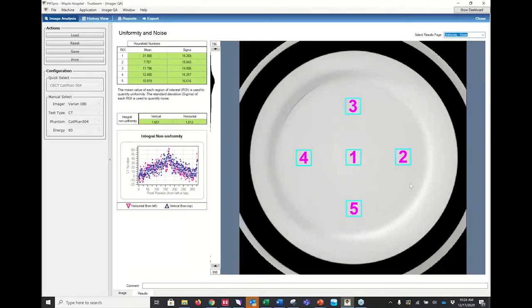It'll bring up that specific uniformity slice, and you can see here it chooses 5 different points within the phantom for uniformity. You get your mean data for your different points. You get your sigma result. You get your vertical and horizontal for your non-uniformities. Another test, I can go back over here.